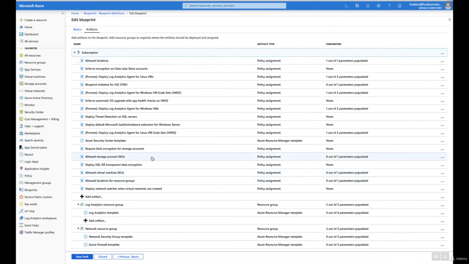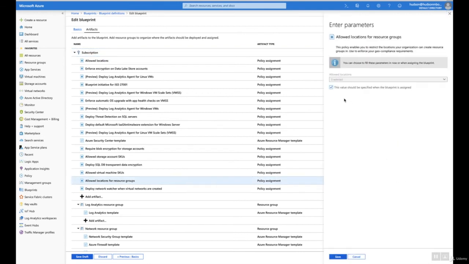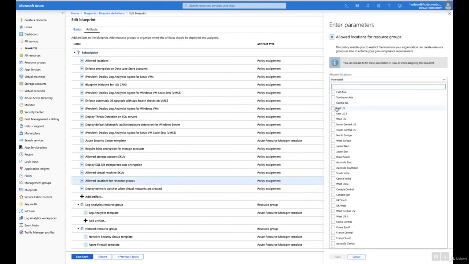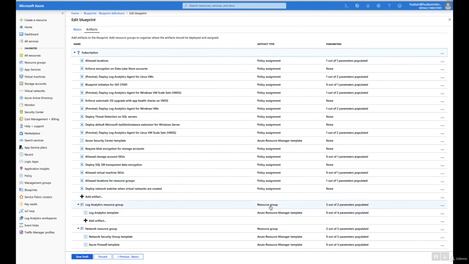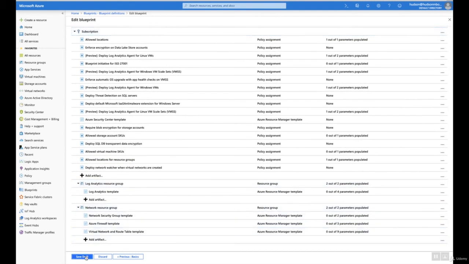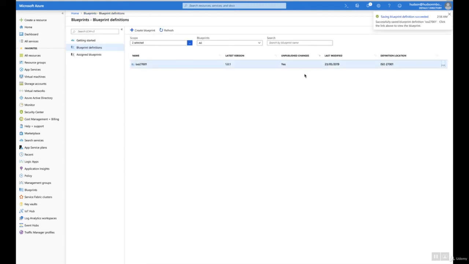I'll save that. I also specify the locations for my resource group. I want them to be in the same location. Uncheck these. Specify Australia East, Australia Southeast, Australia Central, and Australia Central 2. And now I'm going to save this draft. So I have unpublished changes.